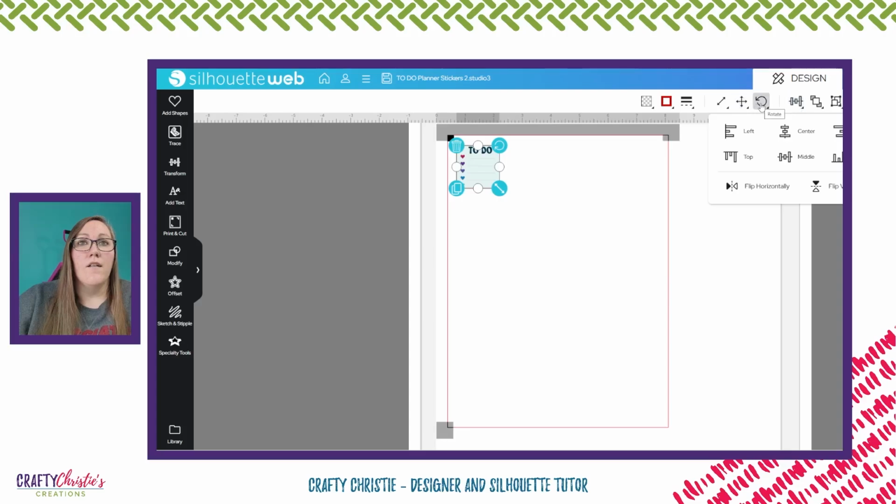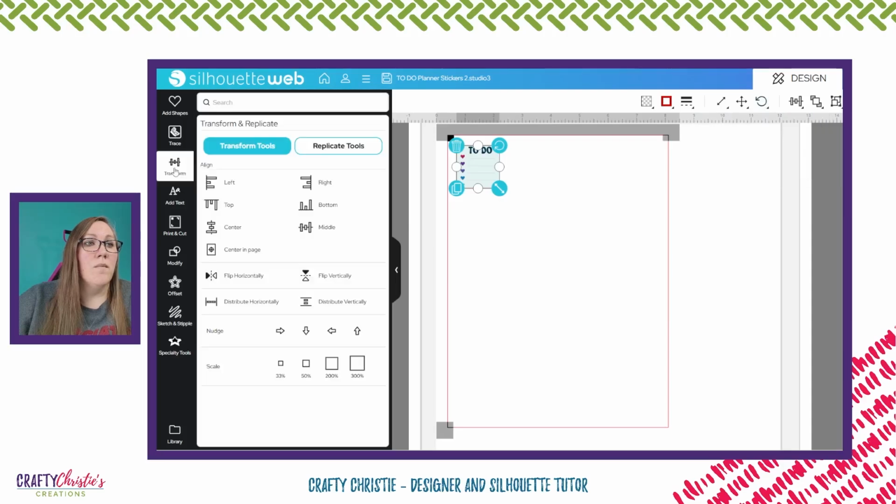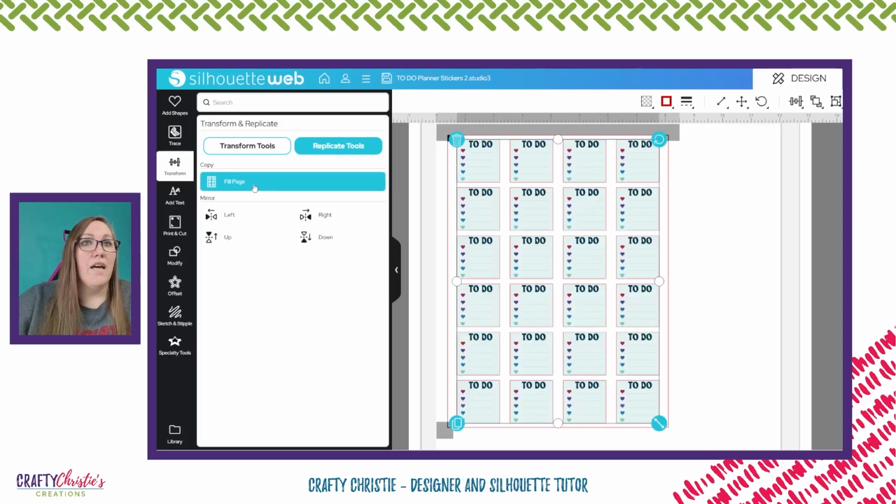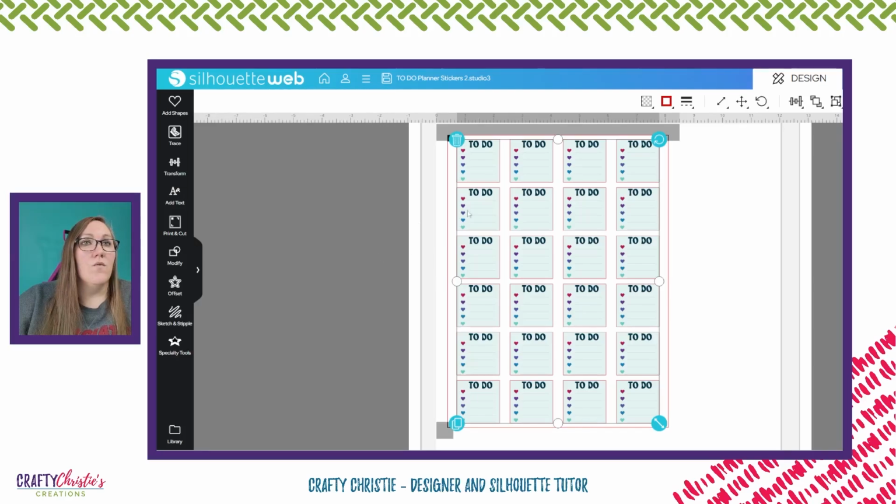Let's see if I have, those are rotate, move. So it doesn't look like I have all of the same, let's see under transform, replicate tools. So you don't have the same, like here, make 5 copies down or 5 copies across, but you can hit this fill the page and that filled the page really nicely. So that will work. I think we'll just do that to make this quick.